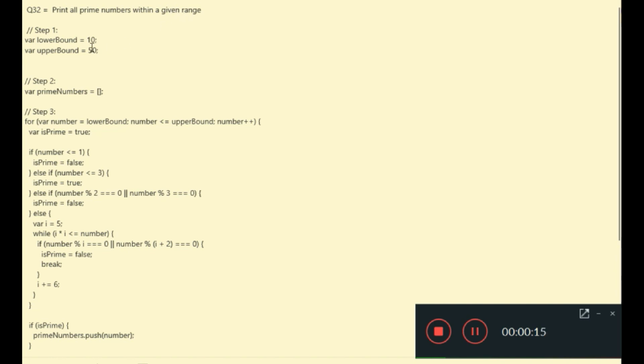So step 1, which I'm going to explain to you all: define the range first. In this step, you define the lower and upper bound of the range for which you want to find prime numbers. In this example, we set the range from 10 to 50.